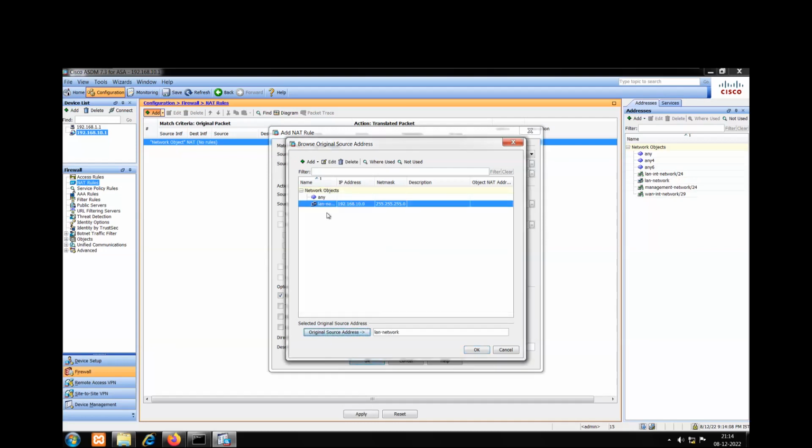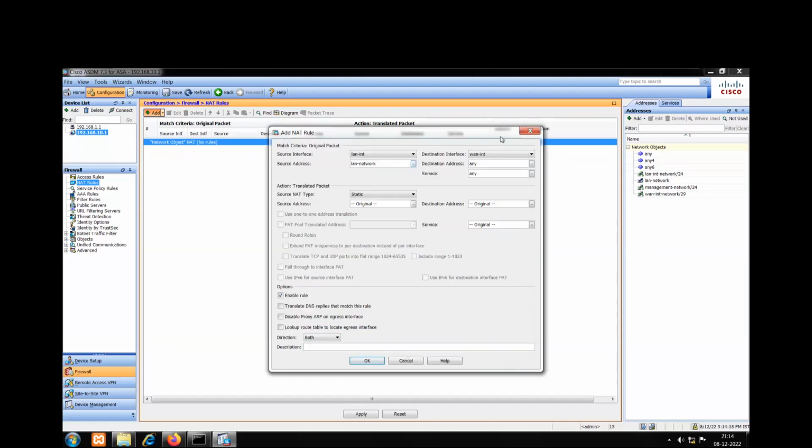Select this network address as your source. So we are saying if requests are coming from 192.168.10.0 network and they are trying to reach any destination on internet via the WAN interface, then apply dynamic NAT.